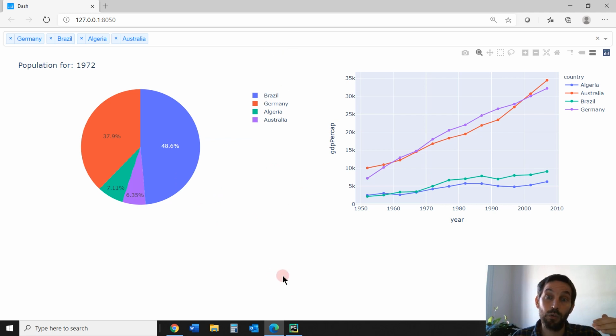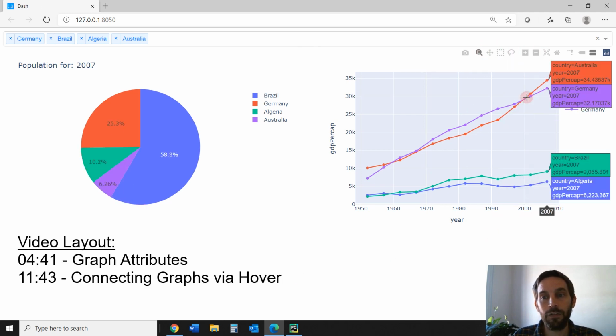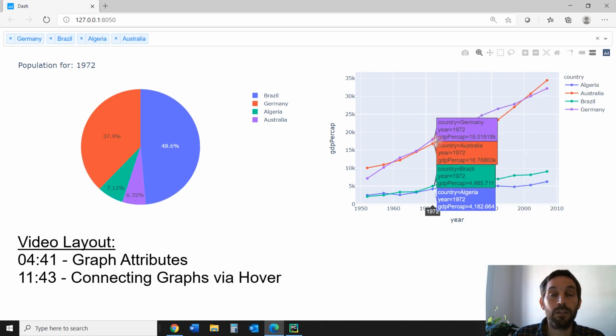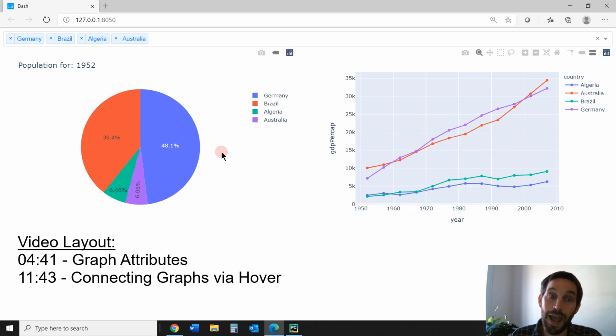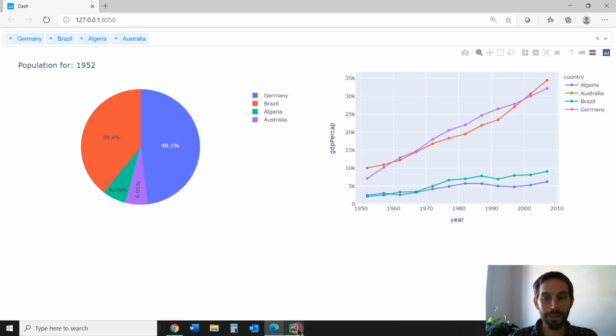This video is going to be divided into two parts. First, we're going to talk about the different attributes inside the graph component, and then we're going to talk about how to connect the hover data and select data and other types of click data to create different graphs or to influence different graphs. If you want to jump straight into the hover data section or the connection between graph section, just go to this part under the video. Go into the video layout and click on this time, and you can go directly to that section. Okay, so let us start.